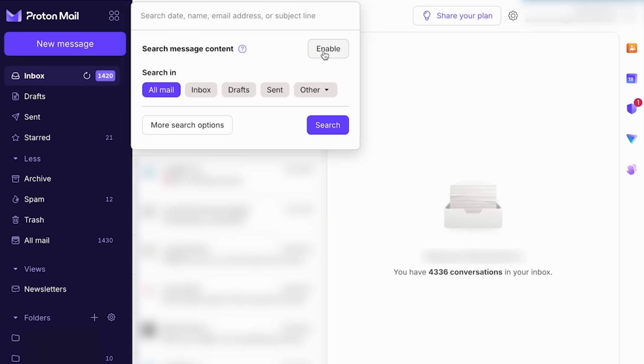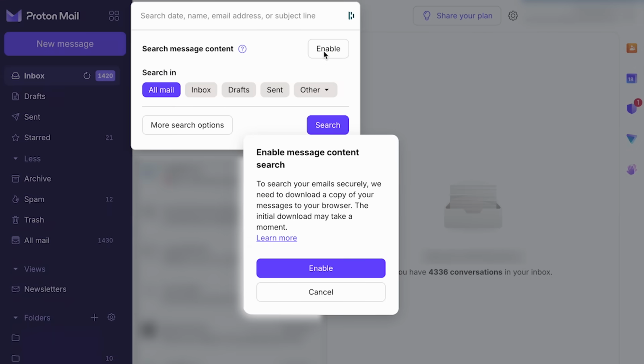Here is the setting that you need to change so that your search feature actually works properly. In the web app, when you go to the search bar, you must enable search message content. What this does is download a local index of your emails, which is stored in your browser's web storage. And this index allows you to search the contents of your messages locally.